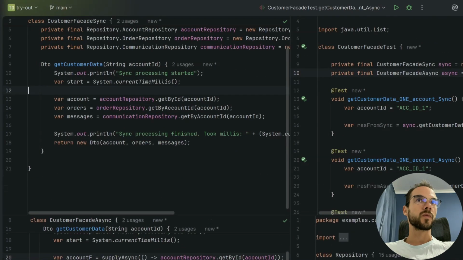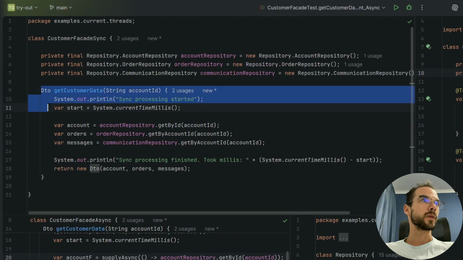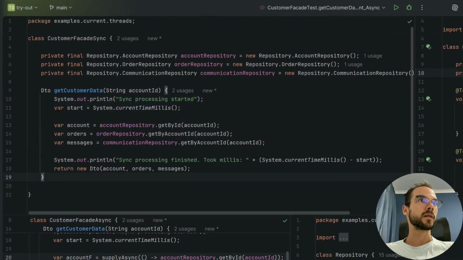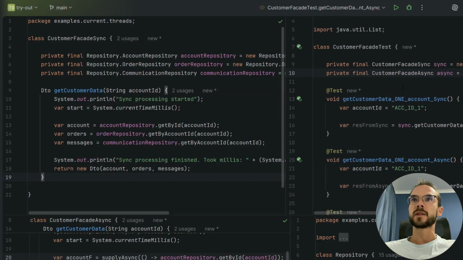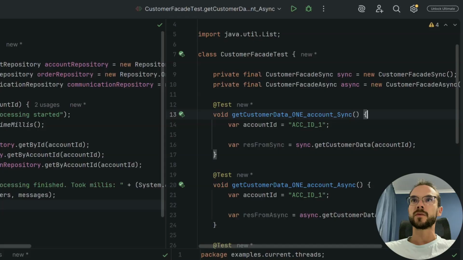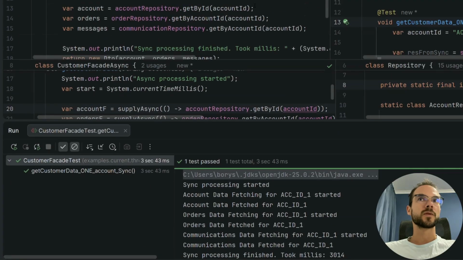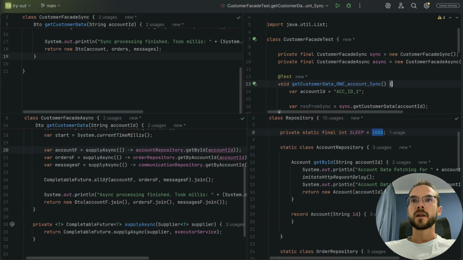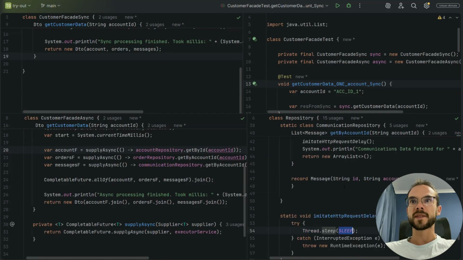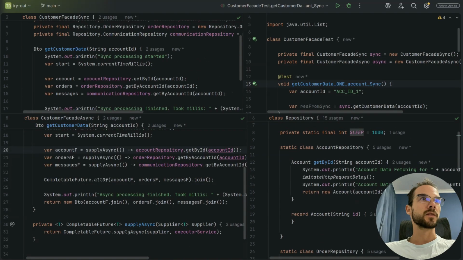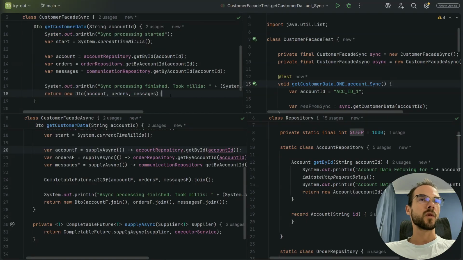With the use of sequential code, the code will be executed line by line, and each operation here is blocking. It's synchronous and sequential, meaning that, well, let's see what exactly it means. Let's fetch data for one specific account in a synchronous way. As you see, it took exactly 3 seconds because each repository has the same delay of 1 second, and as they are executed one after another, the whole process takes at least 3 seconds to finish.